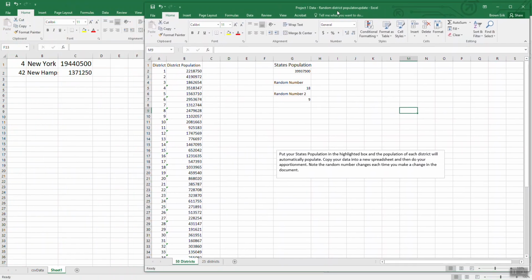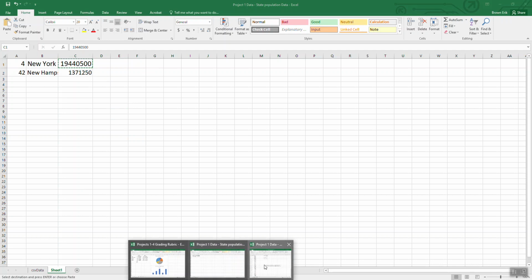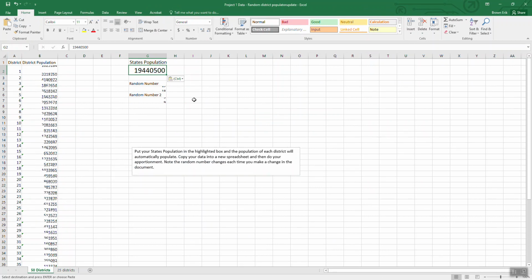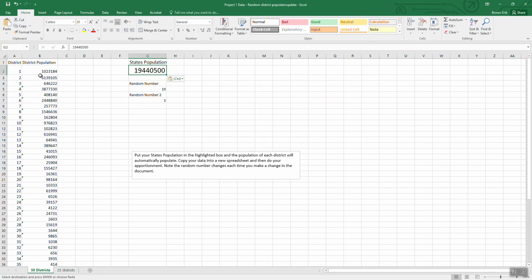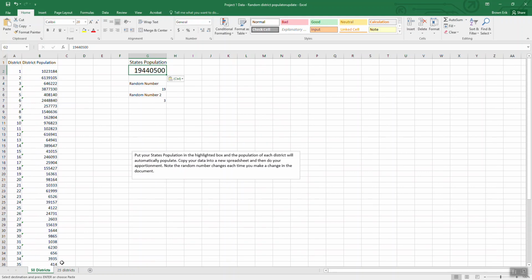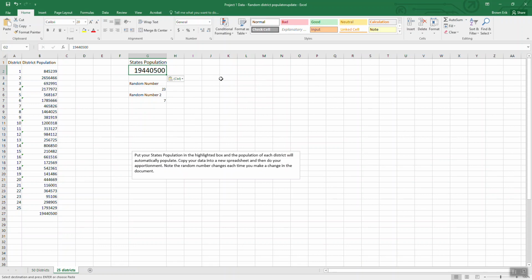districts. So what we need is to take the New York population. So I just clicked Control C, and then I'm going to dump that into this district populator. So right here it says what's the state's population, dump it in there, hit Control V, and notice it is automatically assigned a amount of a population to each of these 50 districts. Now, you could also do this for 25 districts if you prefer, so I'll dump it in here. I don't know, it might be a little more interesting.